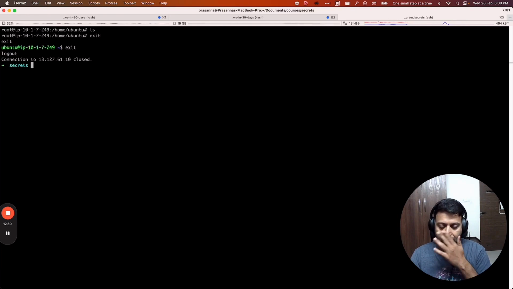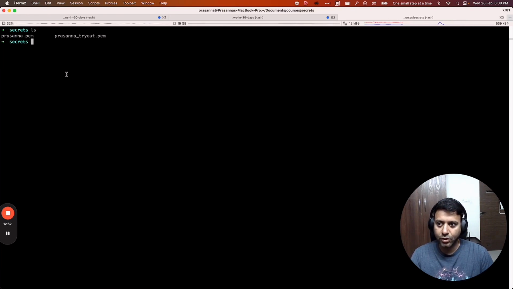Okay, so we were able to log into the Bastion host. But the catch here is we don't have the prasanna.pem key file. This key file is needed to SSH into the web server also.